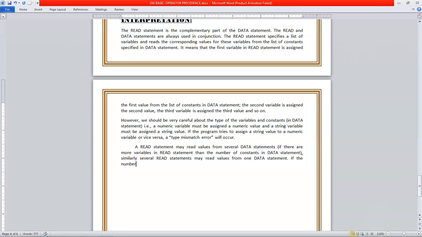If the number of variables in the list of variables exceeds the number of elements in the DATA statements, an out of data message will occur.